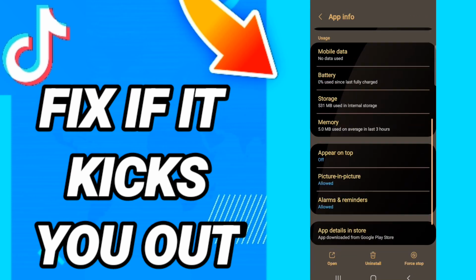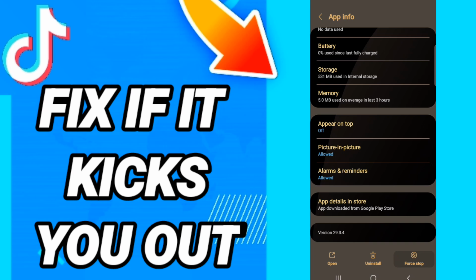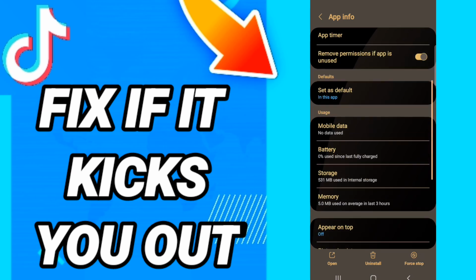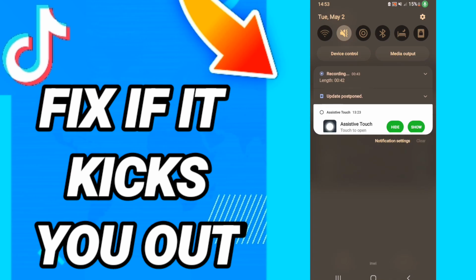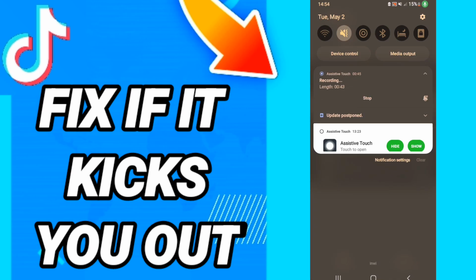When you see this page, you will go down to click stop. When you end this, you will enter storage. After that, you will click clear cache. Then you will click clear data. When you end all this, you can turn off your phone.